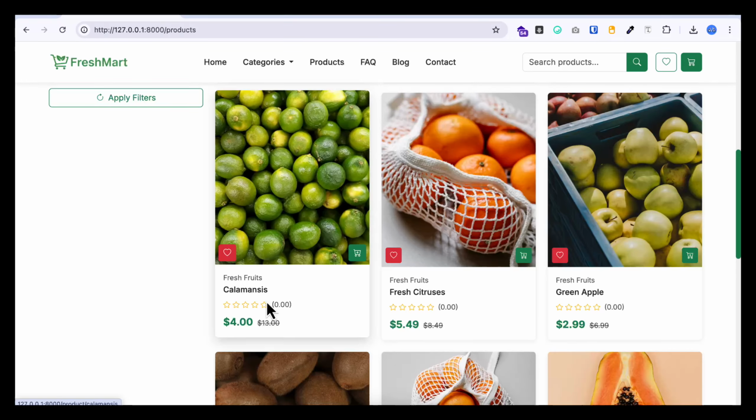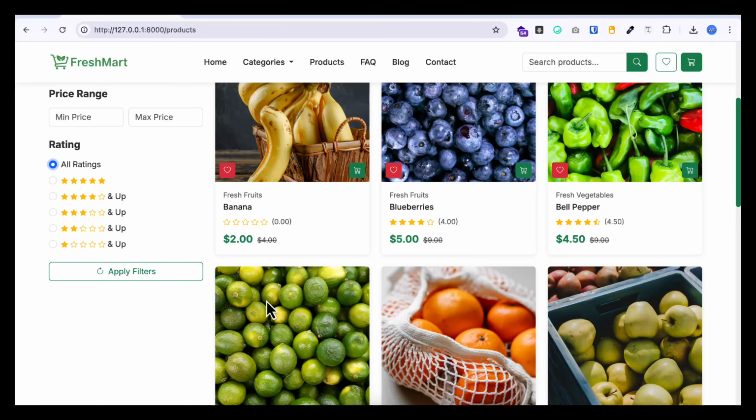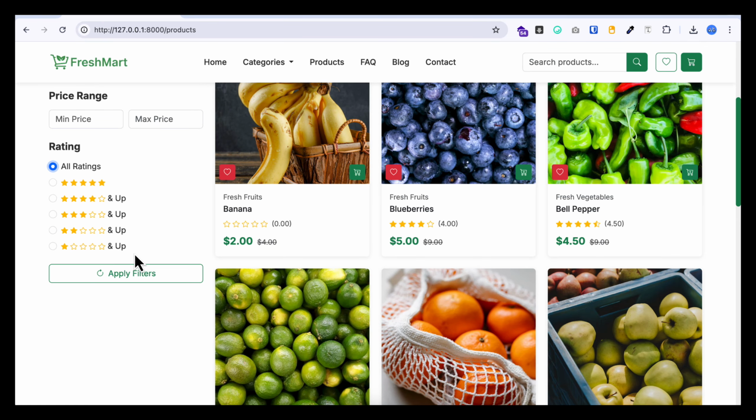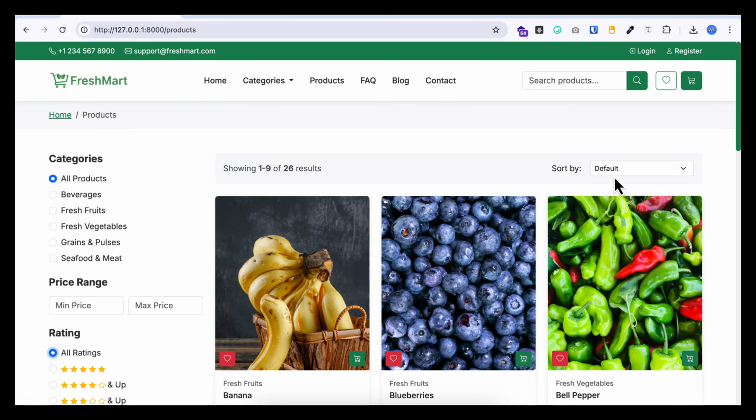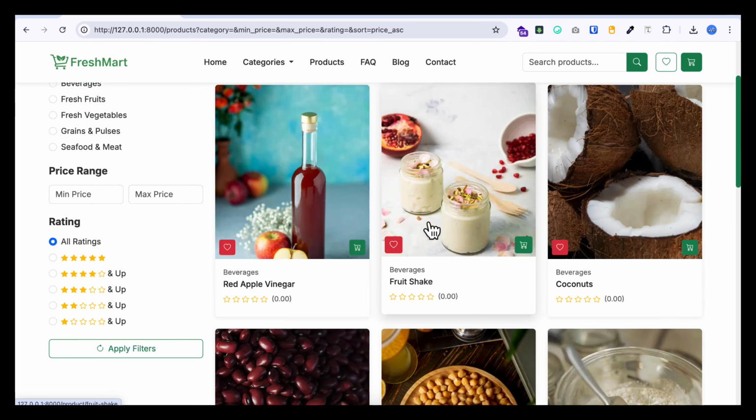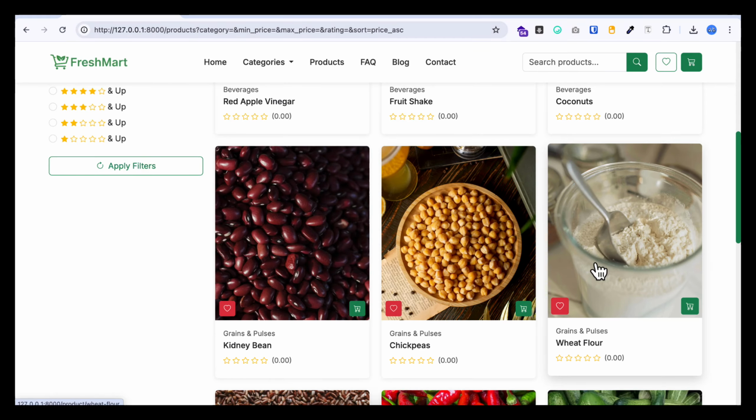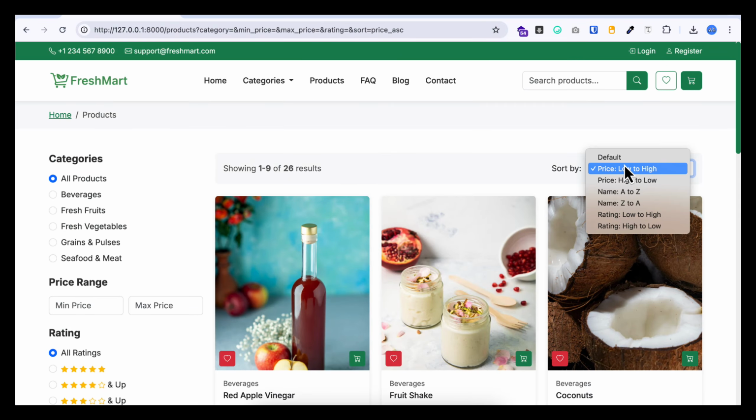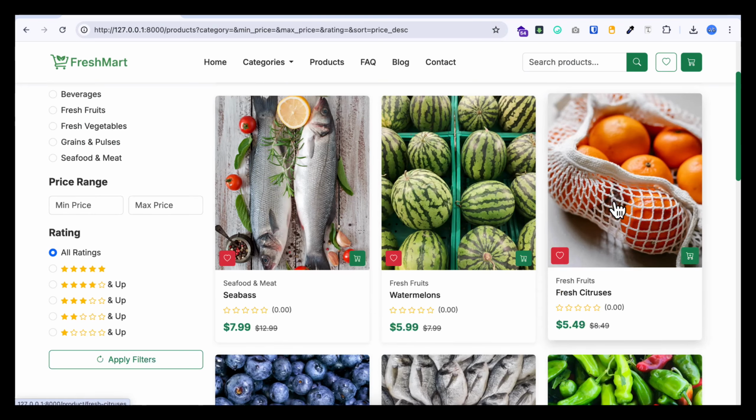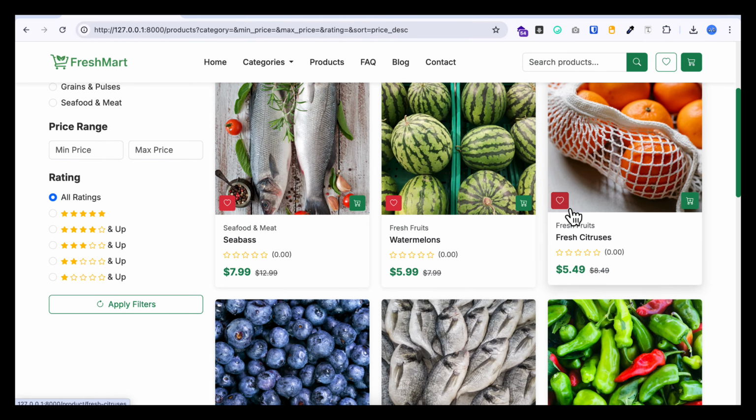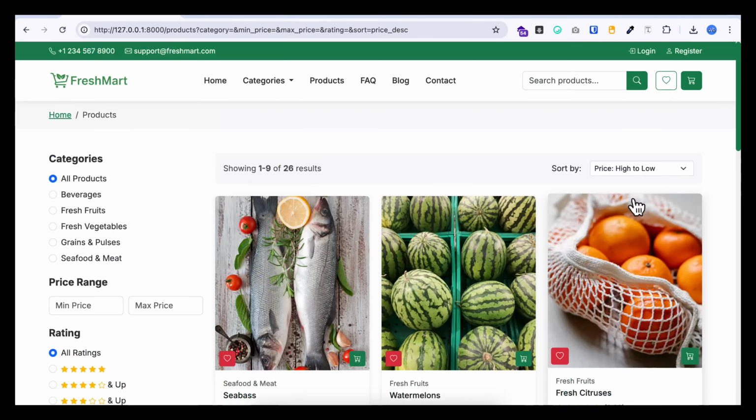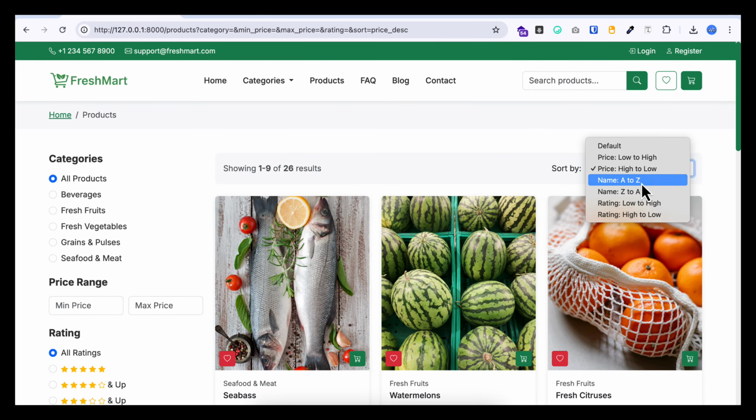So in this way there are some products and ratings given here, and you can apply filters, and you will be able to see the sort by system here. If you select price low to high, you will see that the price low to high will be shown here. And if you want to show the price high to low, then you will see that prices from high to low are showing here. In this way you will be able to see every product.